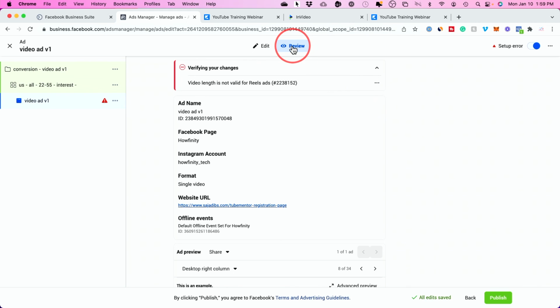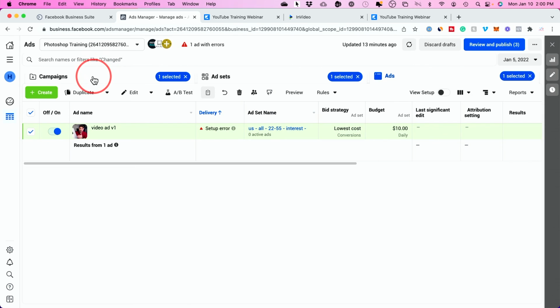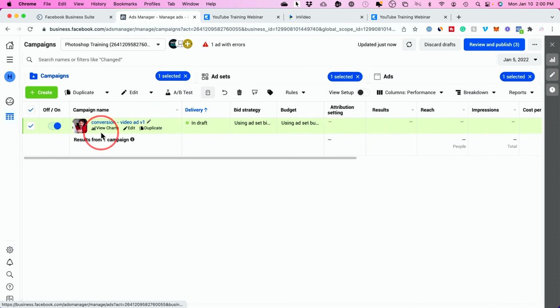Now, go to the review tab here to get a big understanding of everything that you've set up on all these three boxes. Let me close this. And it's gonna bring you back to this page. Let me go to the campaign tab here. So my campaign is in draft mode because I did not press publish. You could always review and publish from on top over here.